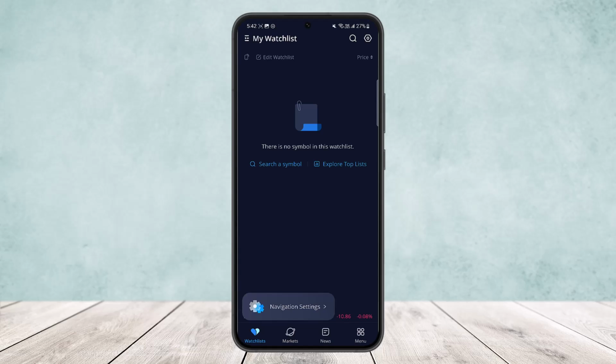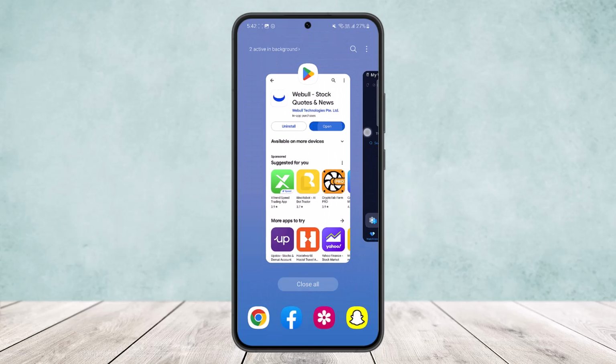You want to simply tap on the unlink or the delete option there, and once you do so, you just want to unlink it. You'll have to tap on the delete icon at the top right corner of your screen once you open up your bank account settings, and once you do so, you'll be able to add another one through there as well. So this way you can unlink your bank account and link a new one on WeBull.